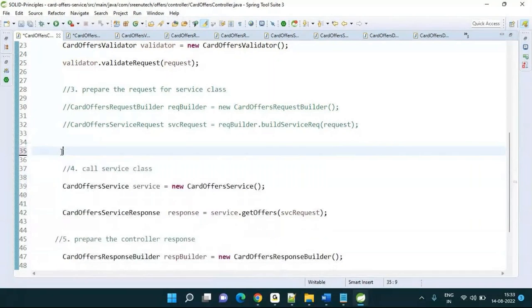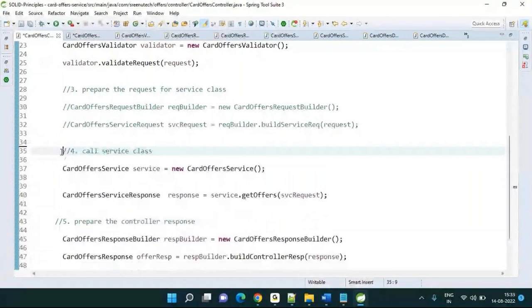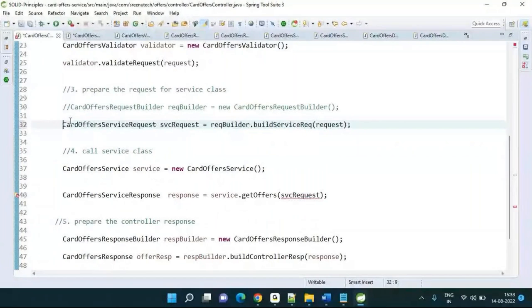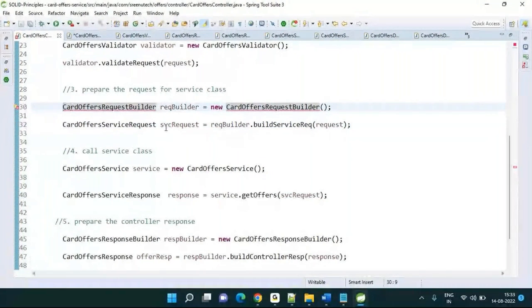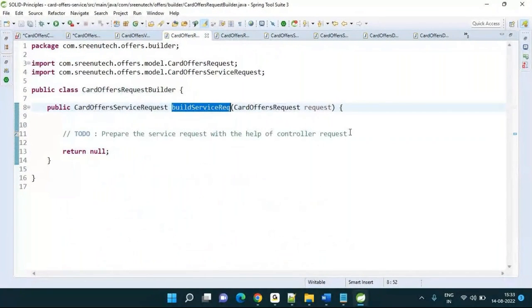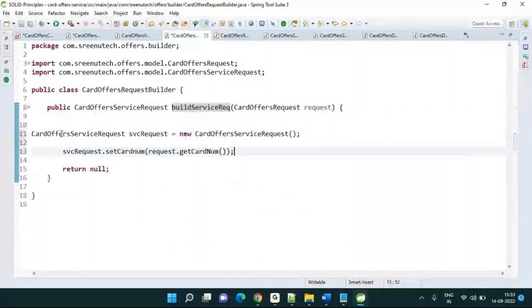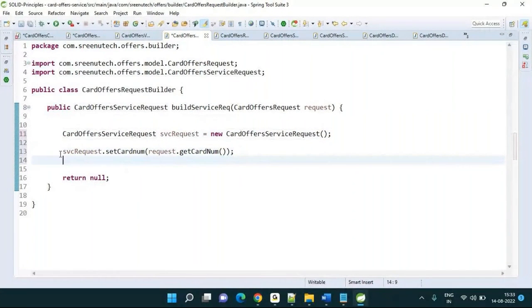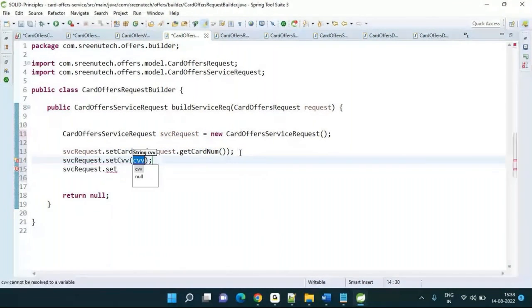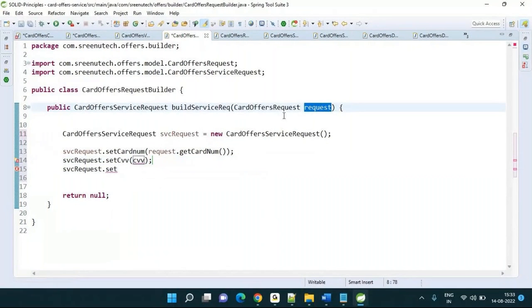Now I am uncommenting. I will do the whole 100 properties in where? Request builder. I will go to the request builder. The logic I will write it here. Card offers, you have how many properties? 100 properties, write it, no problem. You have 200, you have 50 properties, write it, no problem. I don't have CVV here now. If you have CVV, it will come.